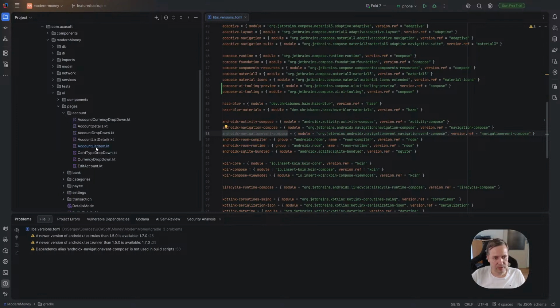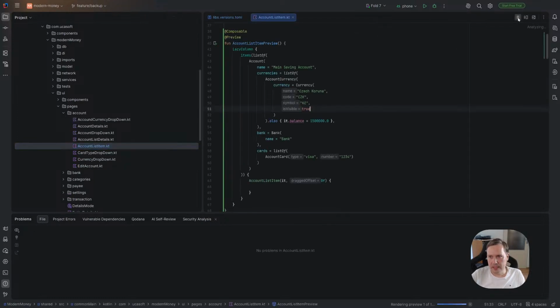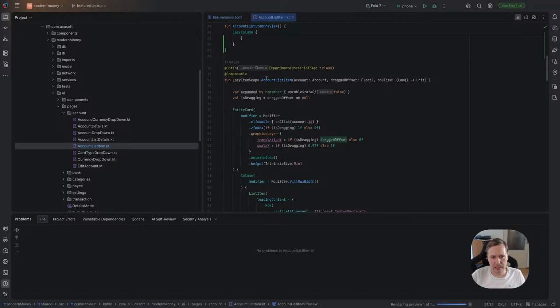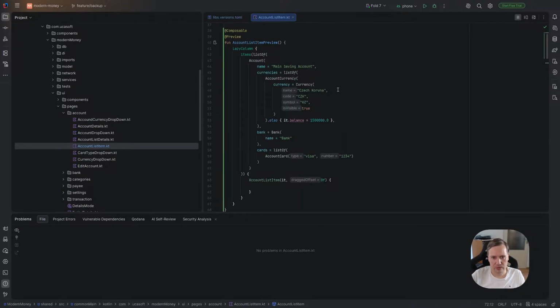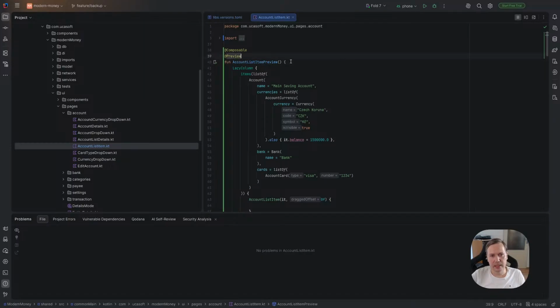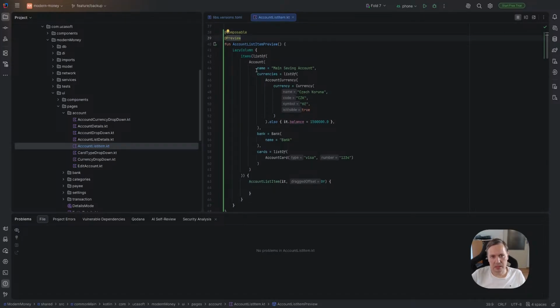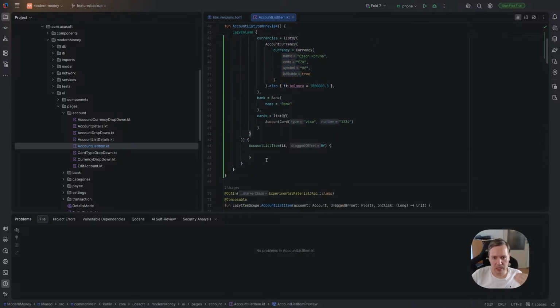If we go, for example, to account list items, we still have the account list item function, which we are using to show our accounts. But here I also created an account list item preview function. It's composable, but also marked with the Preview annotation. Here I just create a lazy column, provide one account inside it, and call my account list item inside it.